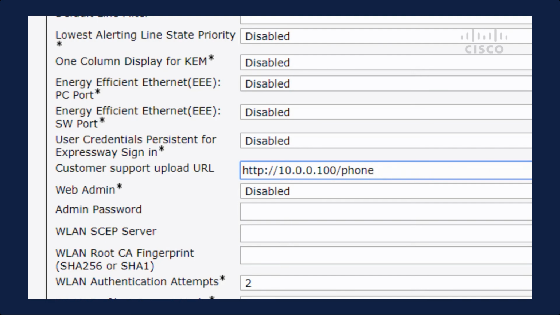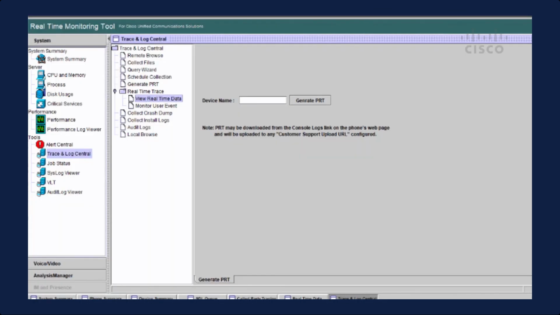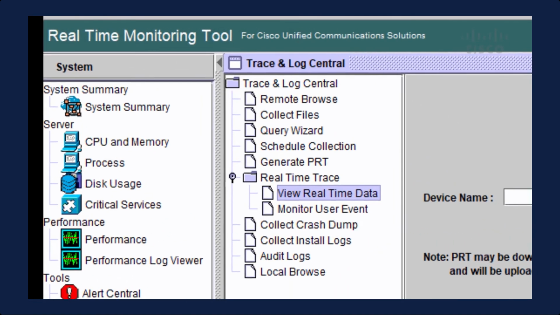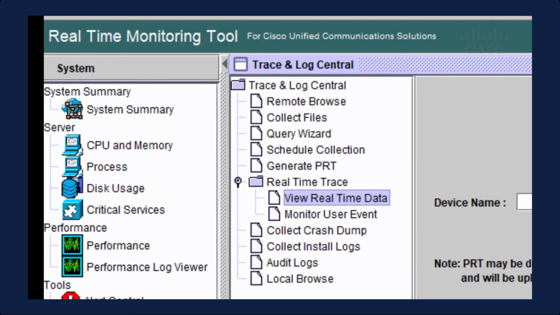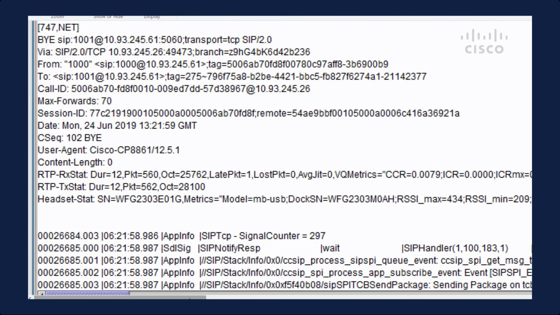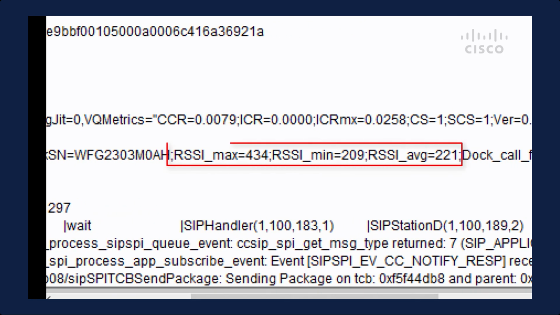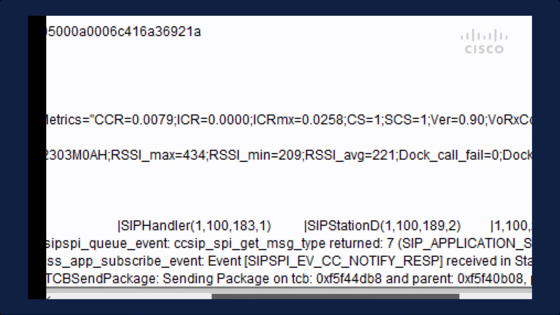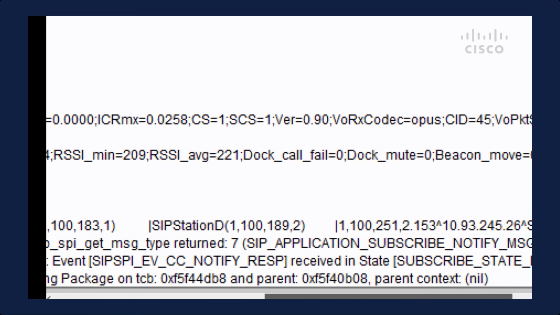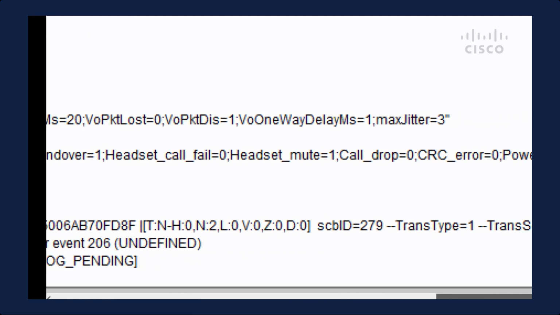receive HTTP post. We also now support the ability to have headset metrics sent to the CDR or CMR database in Call Manager 12.5 SU1. In addition, the real-time monitoring tool can receive detailed data for troubleshooting. So, for example, in this SDL trace, we can actually see where it says headset statistics. And if we scroll over, we can actually see a bunch of information regarding the received signal strength indication. We can see whether there was a call fail, beacon moves, which is related to wireless. We can also see mute information, call drop, CRCs, power level change, etc.